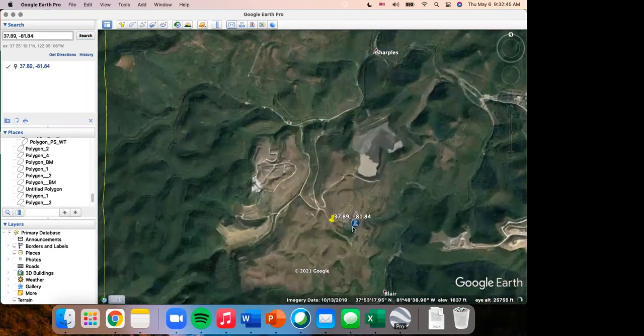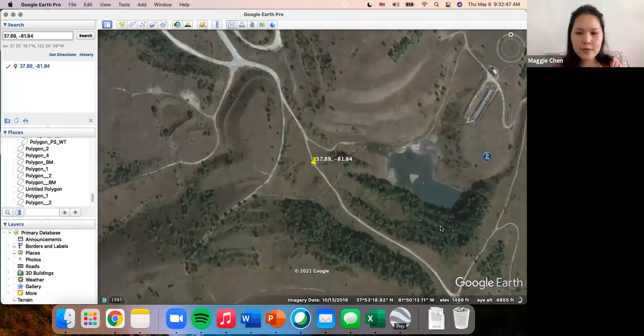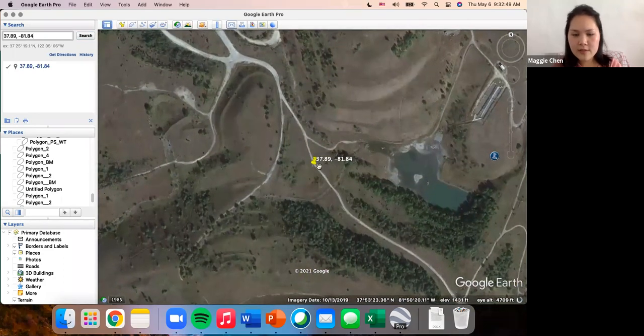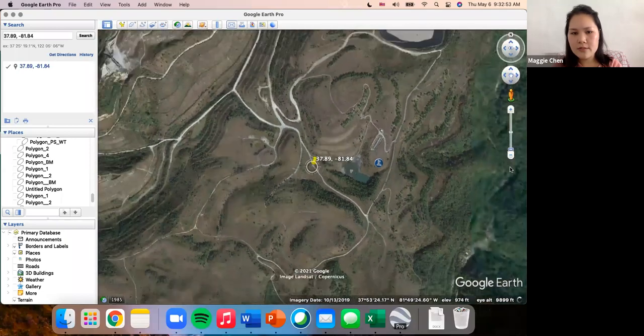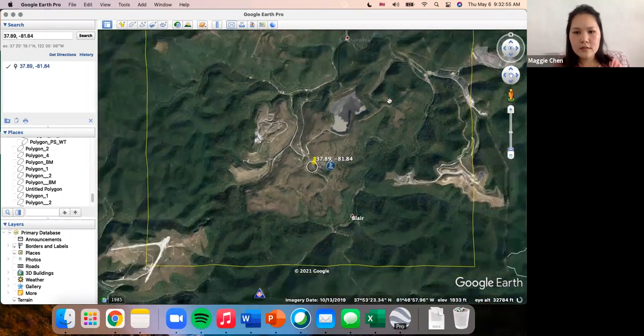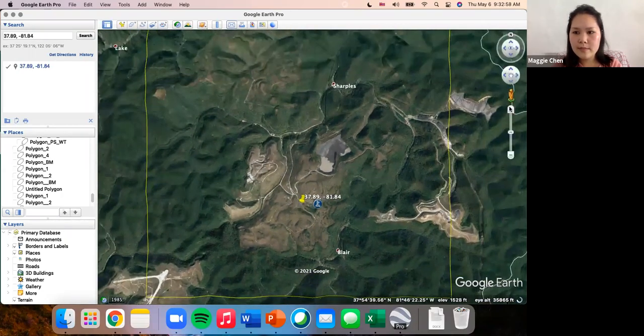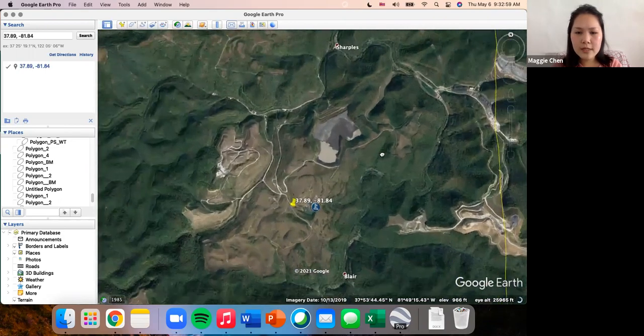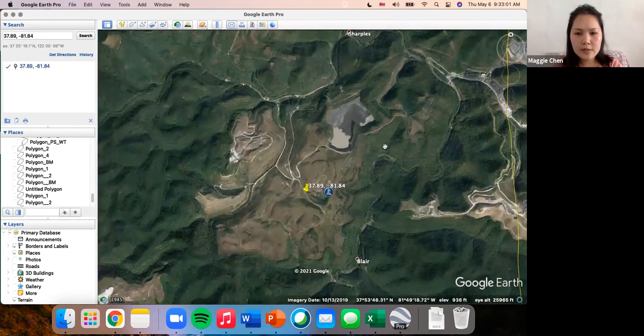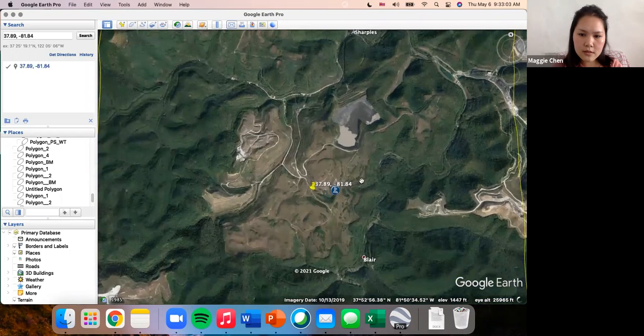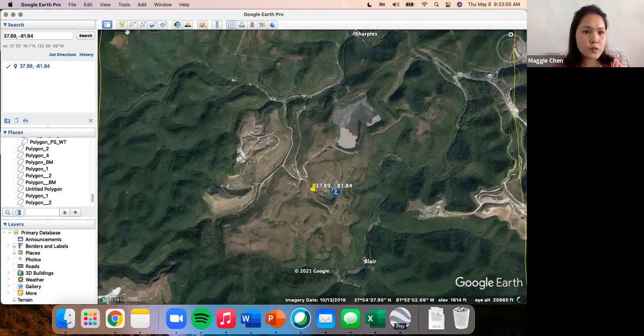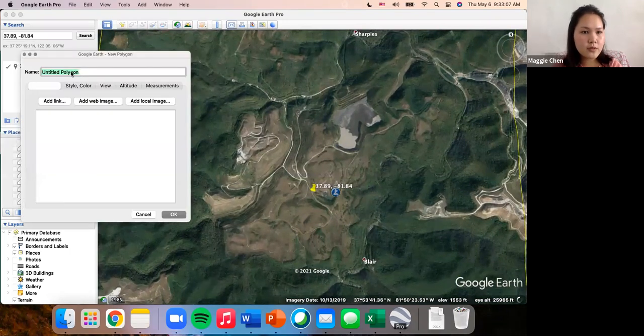Cool. Right, so this is for Blair Mountain. And again, it's going to zoom us in really close. We can just zoom out to look at our whole study site. The area that we want to make our polygon for this question is basically this land that's been discolored. So we'll just click on our add polygon tool.